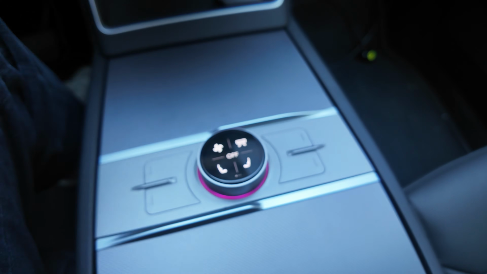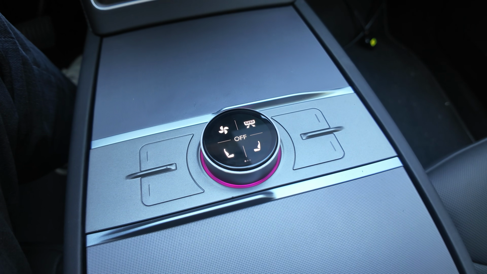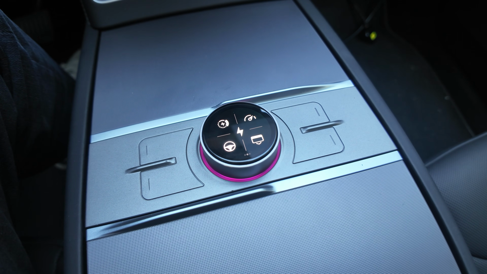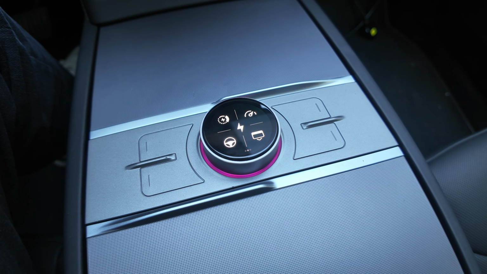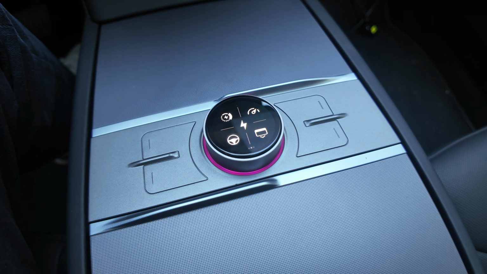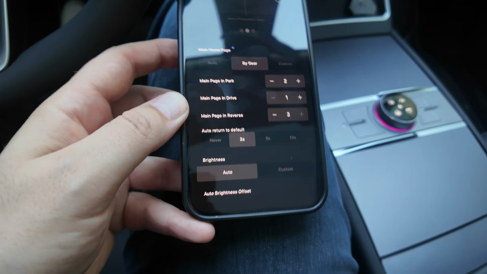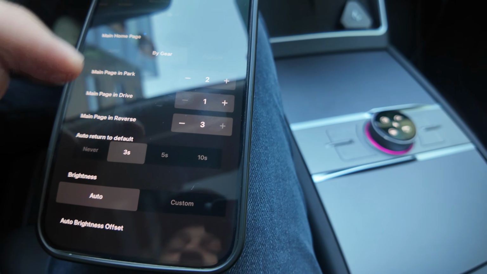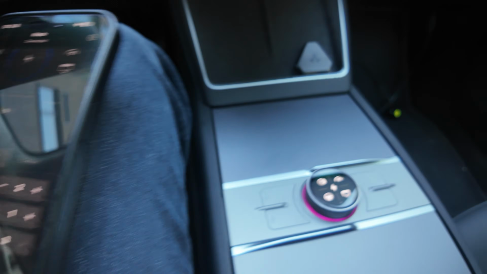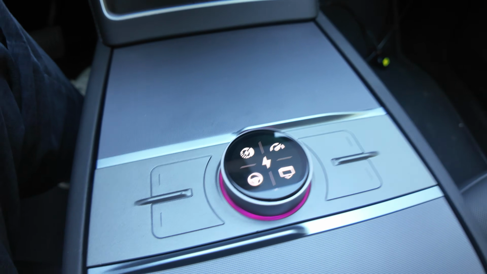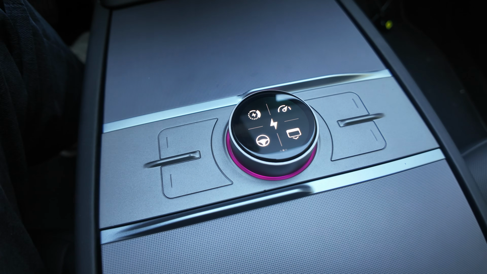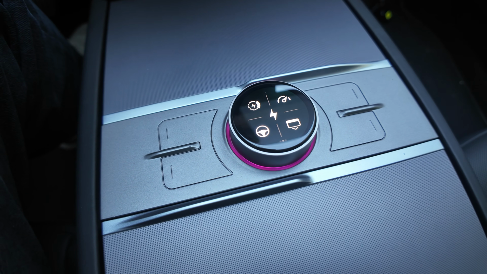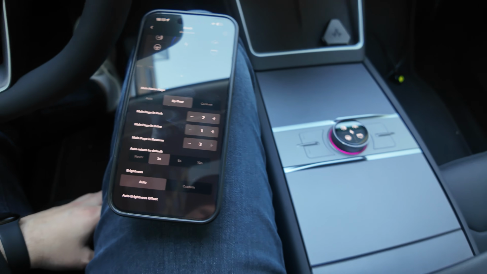When I turn the dial, let's say to page number 1, I stay here for 3 seconds and bam, the knob goes back into page number 2, which is my default page when I'm in park. And this is going to work for every single page depending on the drive state. So I think it's a pretty useful feature, which is always going to allow you to remember that you're going to start from the same position you have pre-selected from the app.